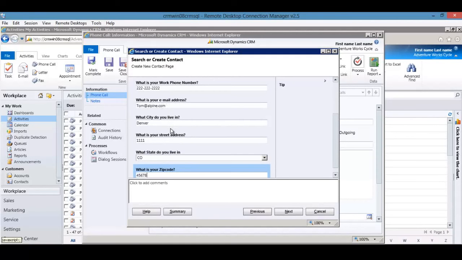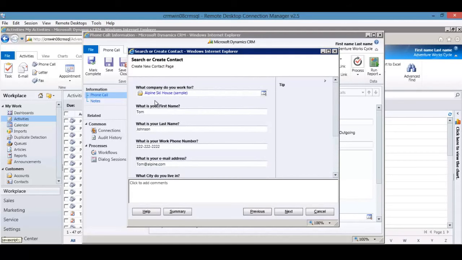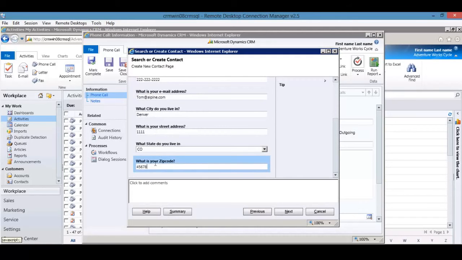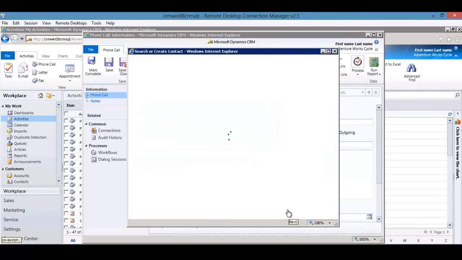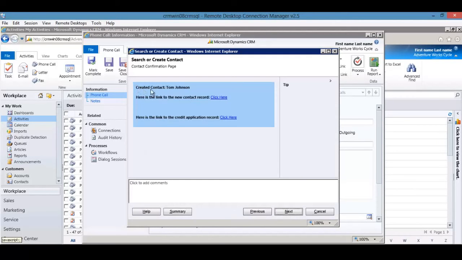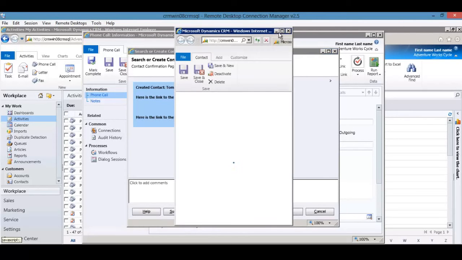All these are prompts within the dialog, so you can really customize it to be whatever you need to populate a contact record. I'm going to go ahead and hit next. As that goes through, it says created contact, Tom Johnson. It's pulling the full name back. It has the link to the contact record as well as the credit application again. So we just created this new contact record.